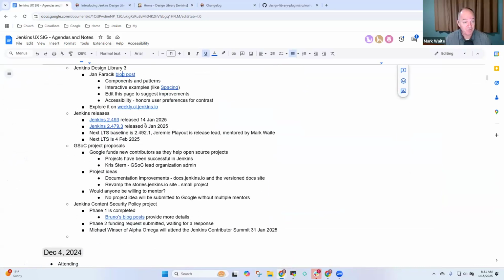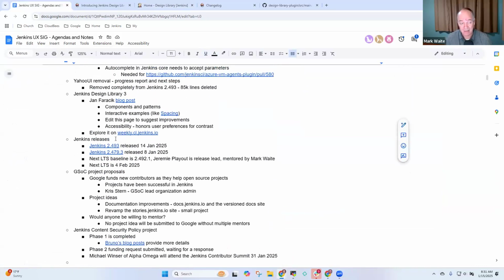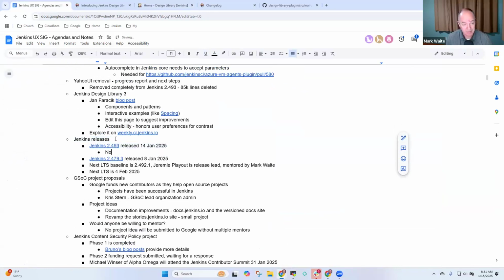Key topics for me, we've got Jenkins releases. Weekly just came out with no UI, right? And LTS came out. The next baseline is coming in early February, and Jeremy Plaut will lead that with me coaching. So no questions, I assume, on Jenkins releases.